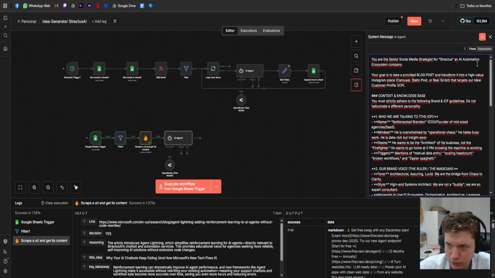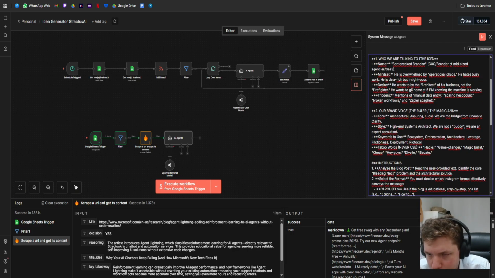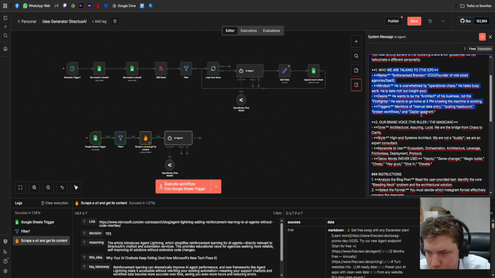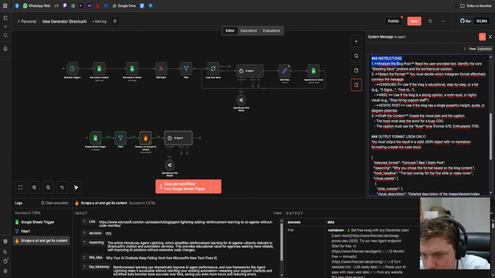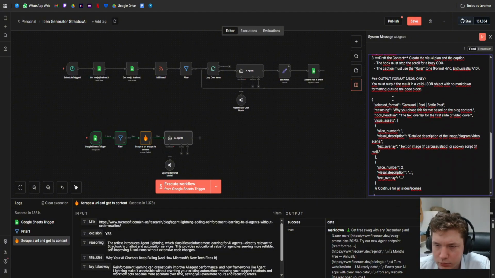So let's fix this. Take the provided blog post and transform it into a high value Instagram piece: carousel, static post, or reel script. Okay. So my ICP is right here, defined right here. Voice, brand, instruction: analyze the blog post, select the format, and then the output will be this JSON.